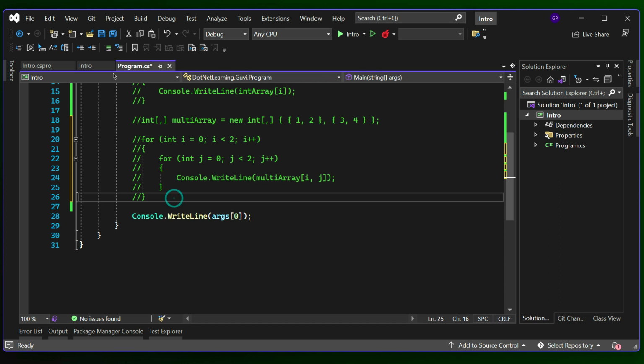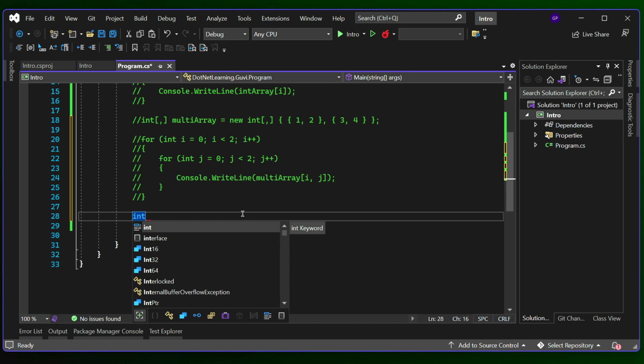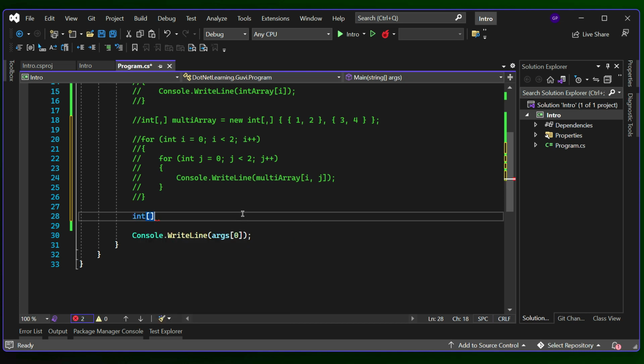You can comment by using this icon, or else you can use Ctrl K and then C. To uncomment, Ctrl K and then D. Let me create a jagged array. Integer, again taking an example of integer array, square bracket, we know this is how we will be declaring array. This is jagged array. Different row size and different column size.